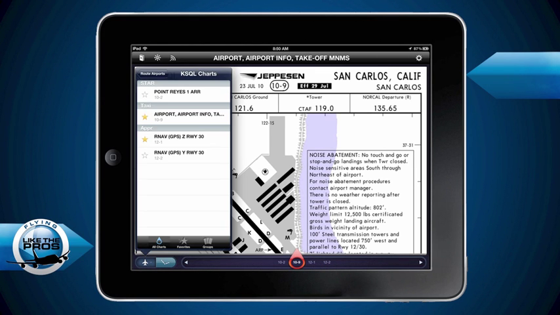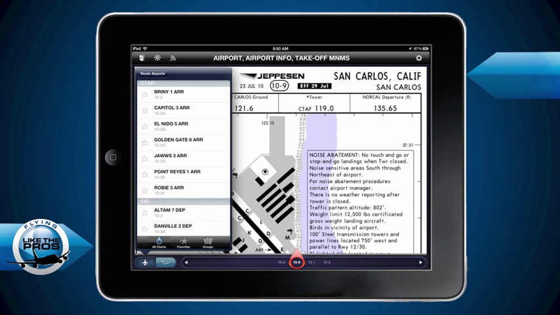If I hit the plate symbol again, the airplane symbol, I can choose Sedona, Arizona, my destination. I can put a star by the airport taxi diagram, a star by the GPS runway 3. I go back to route airports. I'll go to San Jose.